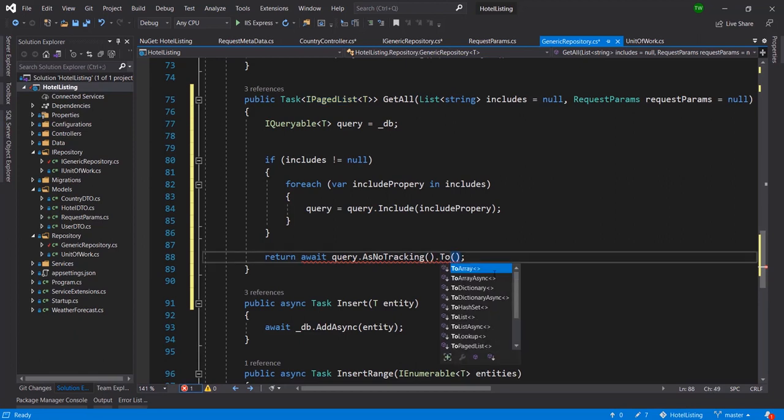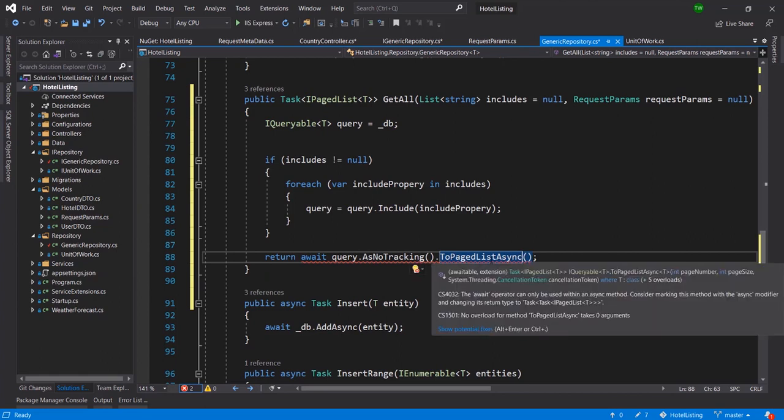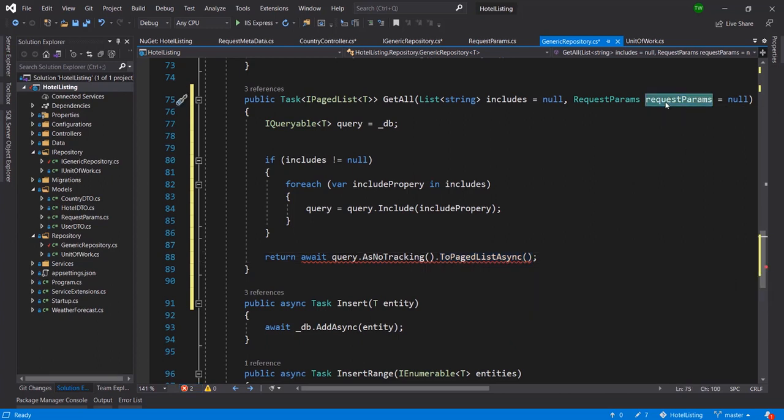So IPagedList gives us an extension function that allows us to say ToPagedListAsync. And then the ToPagedList will take two parameters. It wants the page number and the page size. Where are we going to get that from? Our request params. All right.